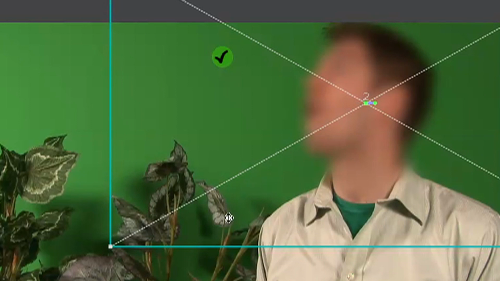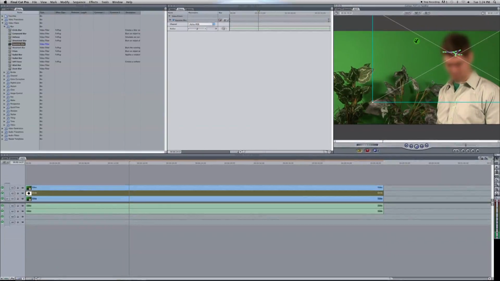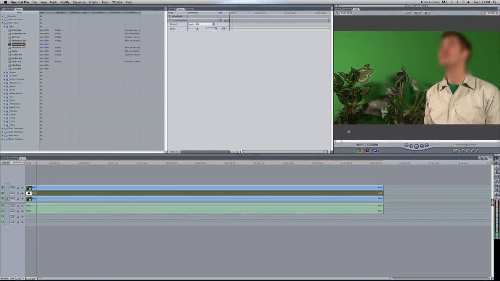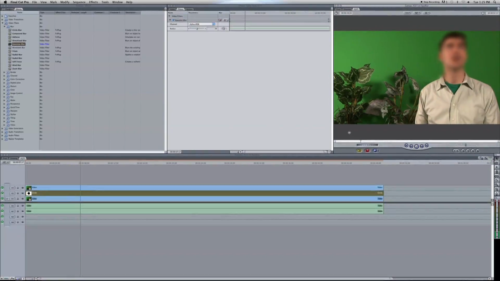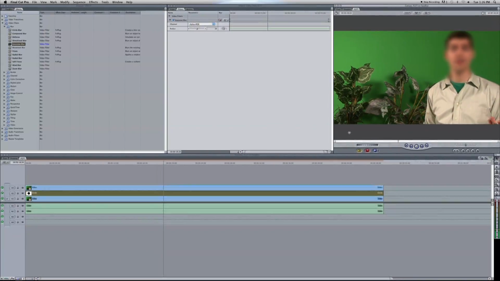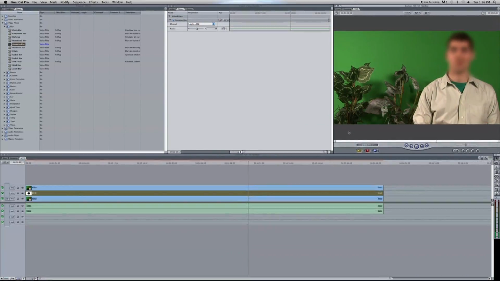Now, we can also see some extra lines on the screen. This is the path of your blur. We will continue this process until I stop moving. Now let's take a look at our footage. And that's just what we're looking for, so that's great.